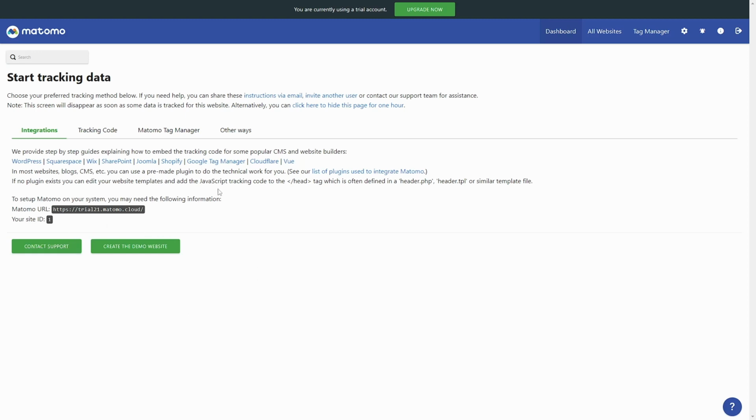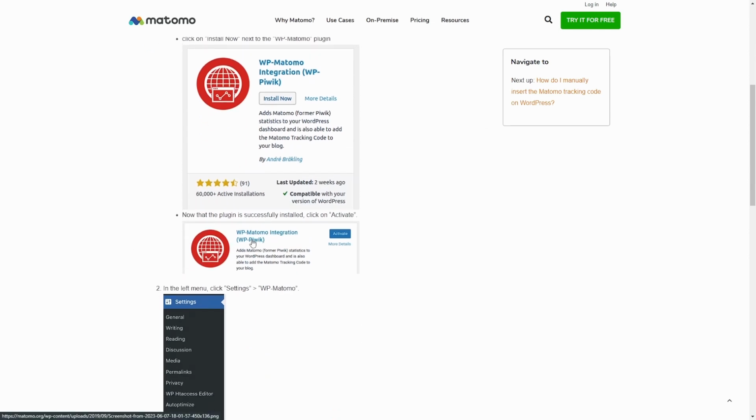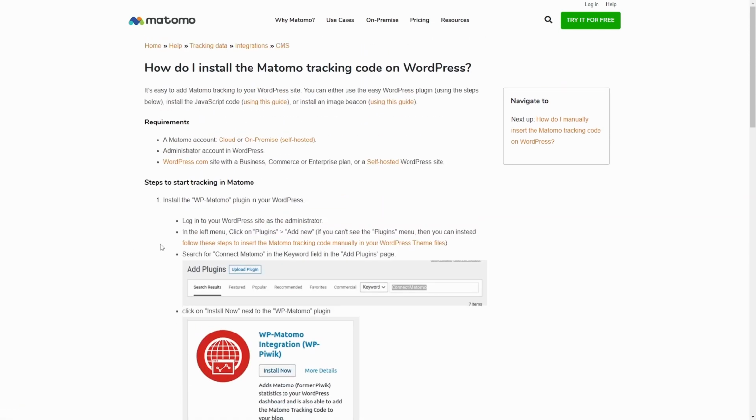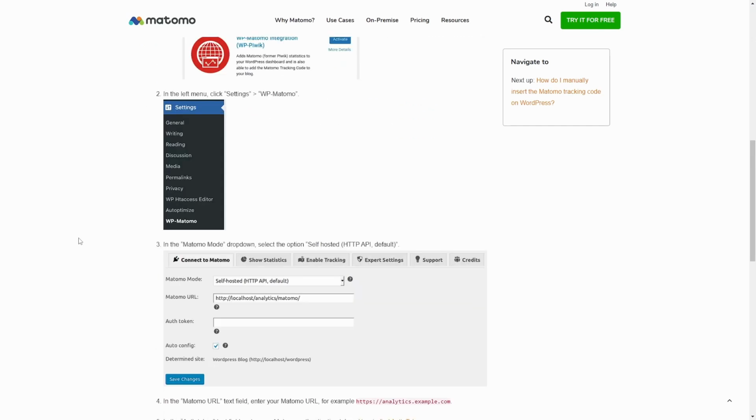For our trial, I'm just going to use a WordPress website. I've just got a basic WordPress website set up. So if I click on this one, it'll take me through to the guide, and I've got to add this plugin, WP Matomo, and configure that to connect directly to my cloud account. So we'll go through and do that now.